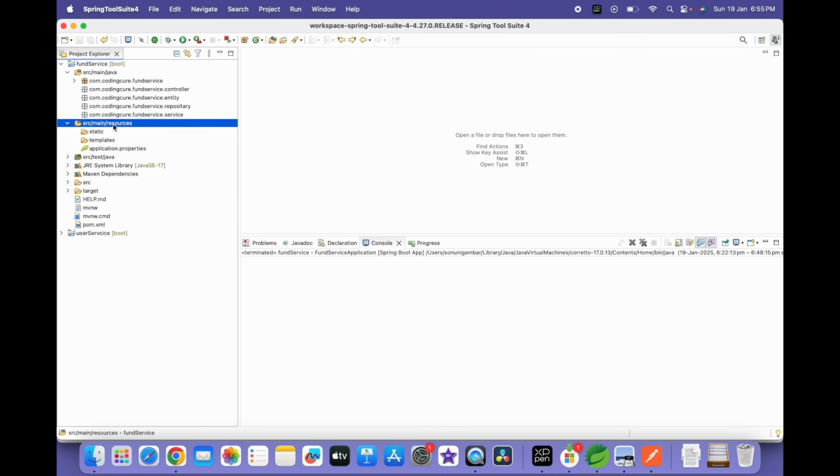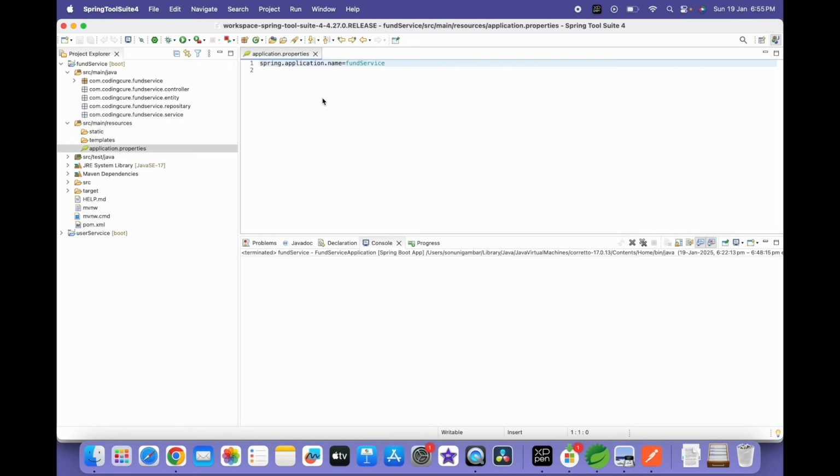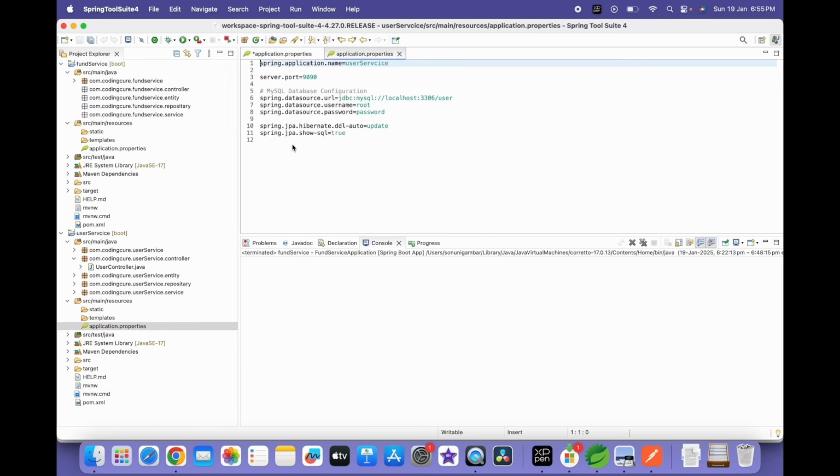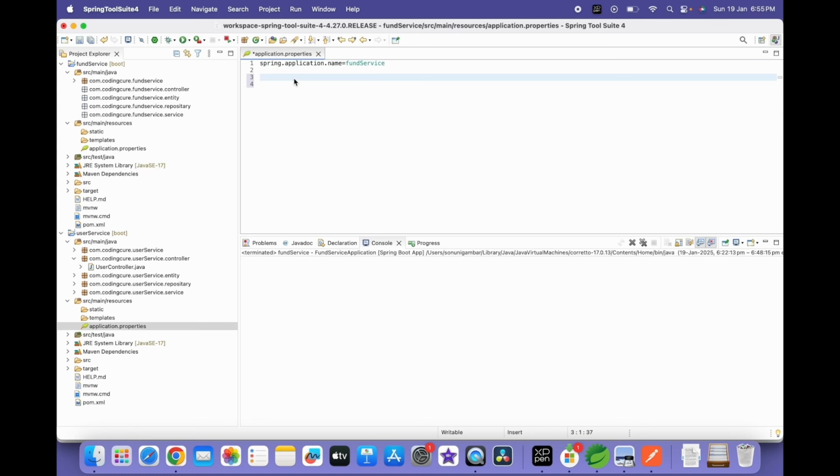I'll go to the properties file and connect to the DB. We need the database information: URL, username, password. In the user service we already created this in the application.properties file, so just copy this and paste it.